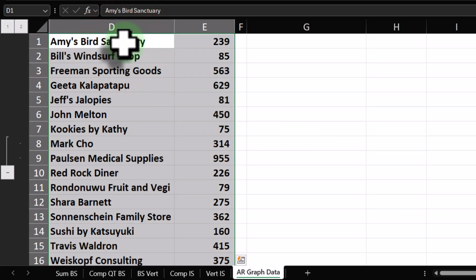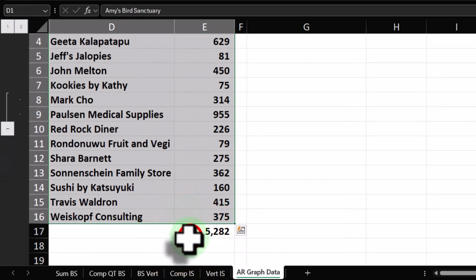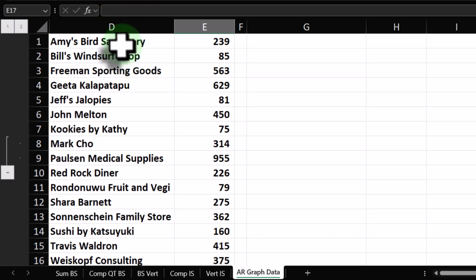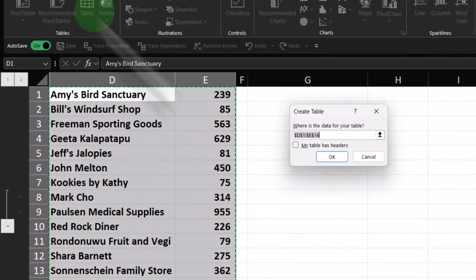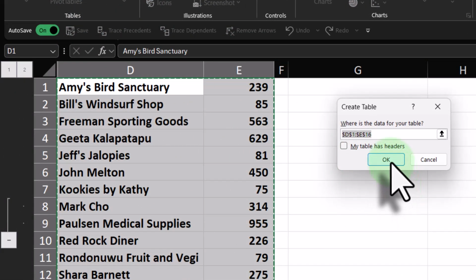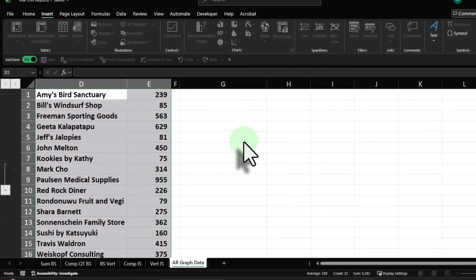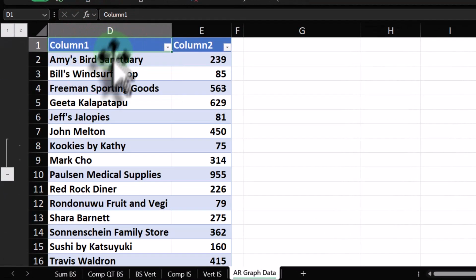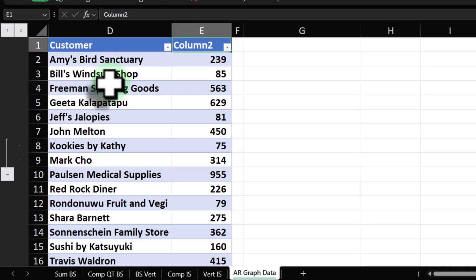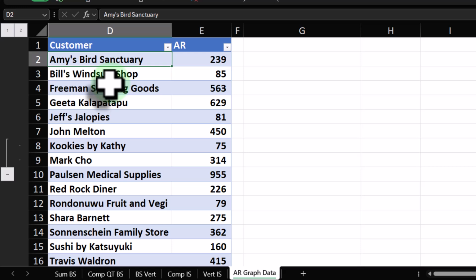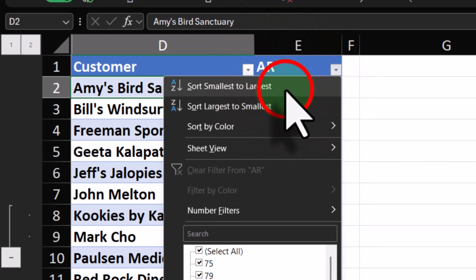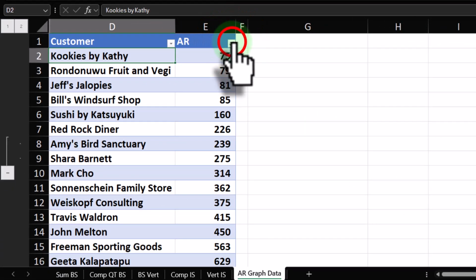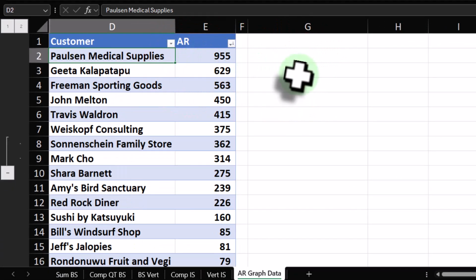And let's take this, let's delete this bottom one, and let's actually insert a table. I feel a little bit more comfortable with a table. My table has a header? No. Okay. So then it added the headers, and then on the header column, I'm going to say this is customers, and this is going to be AR amount. And now I could sort with the table Z to A. So there we have it.